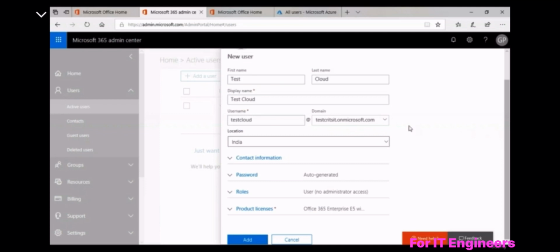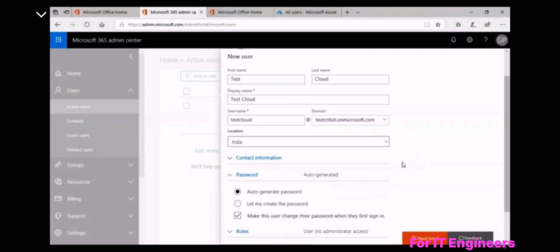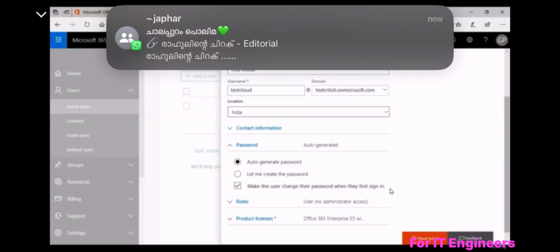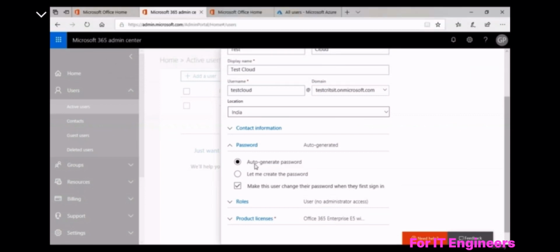So when you create a new user in your local AD, you provide first name, display name, and everything. You don't have contact information right away, but you can update it later. You have to provide a password. Similarly, here as well, we can provide a password. We can choose a temporary password for the user and make sure that the user changes it during the first logon, or we can auto generate the password. So a random auto generated password will be provided.